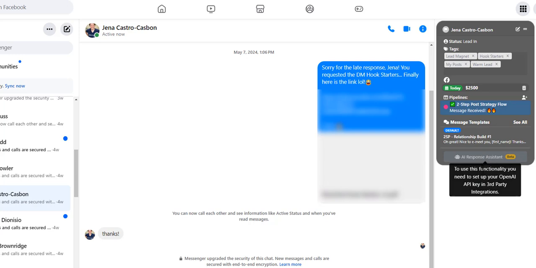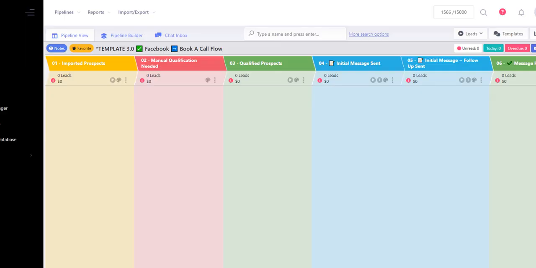I would continue to process the other responses that I received using the overlay to change stages of the lead if needed and also access message templates. Once I've finished processing all the responses in my inbox, then I would go back into the pipeline. Once I'm at the pipeline, I would click refresh.